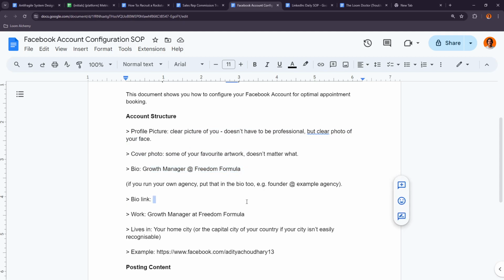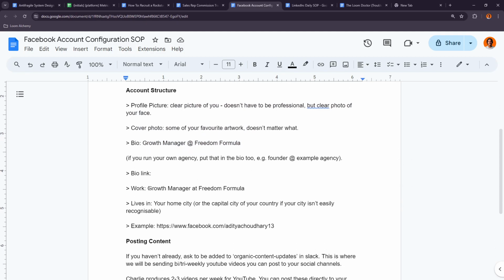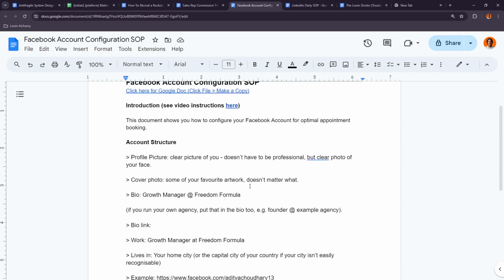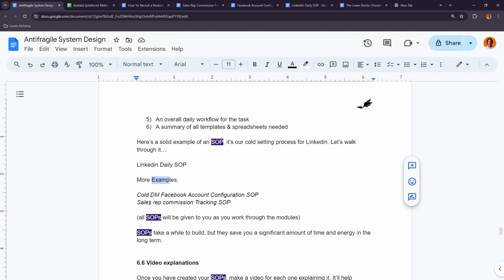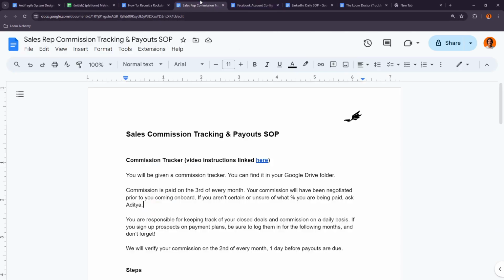Then the link in your bio should look something like this. And then basically your workplace should be like growth manager at Freedom Formula. You're responsible for this, and this is how you post content, and each and everything should be clearly mentioned in the SOP.